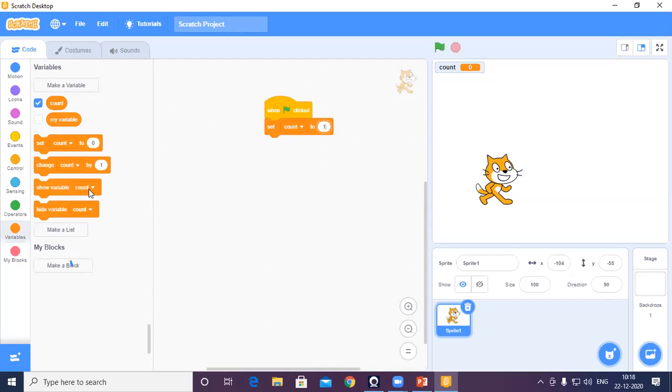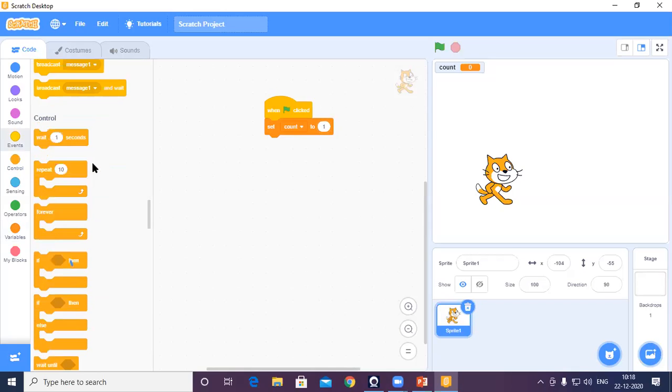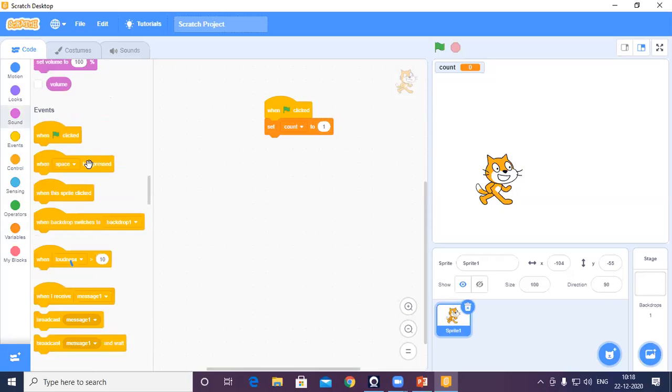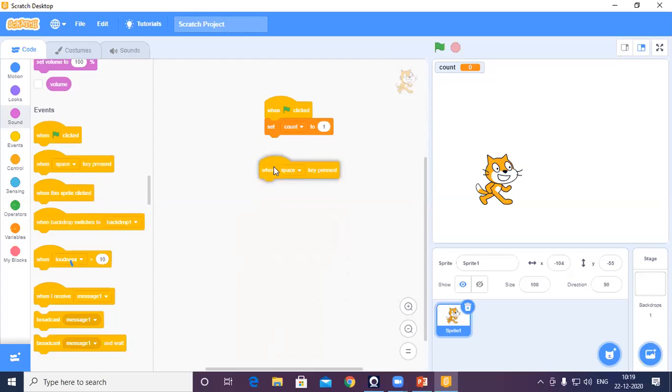Now again I make a when space key pressed block. Look at this, in the control blocks, search for the when space key block. This is when space. Space means when we press the space key, arrow, left arrow, A, B, C, D, you can give the control as per your demand. Now, as per your book, I'm giving space like that. Okay. Now change count by 1.